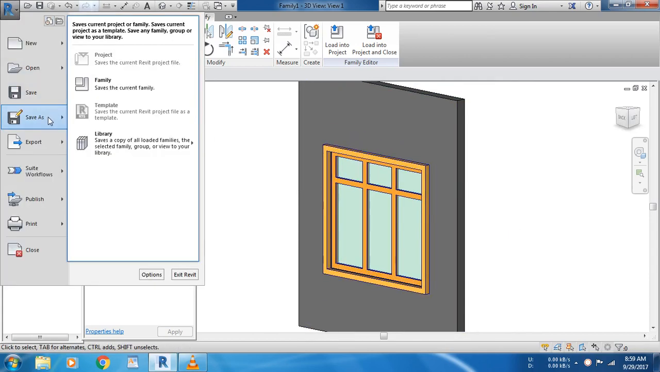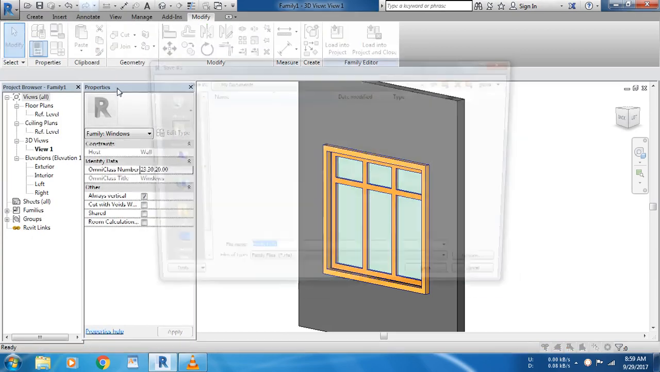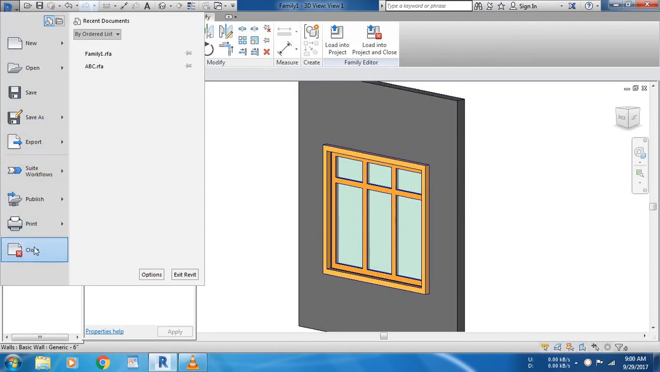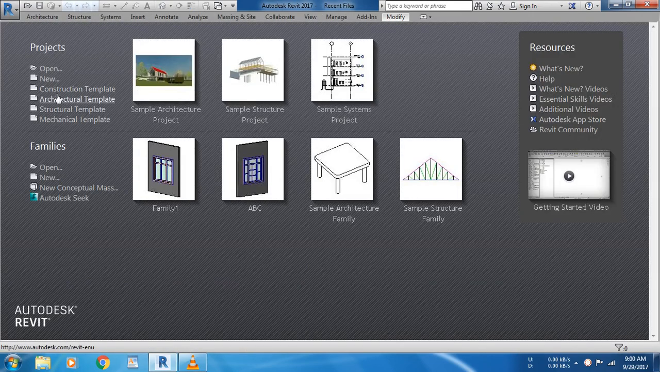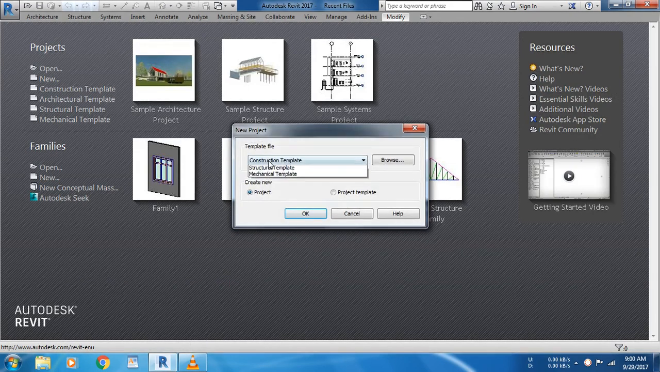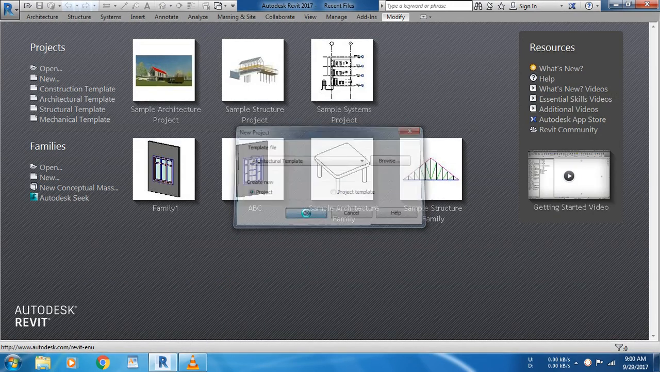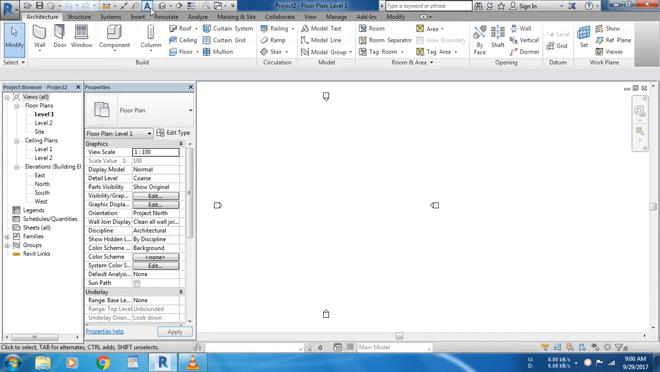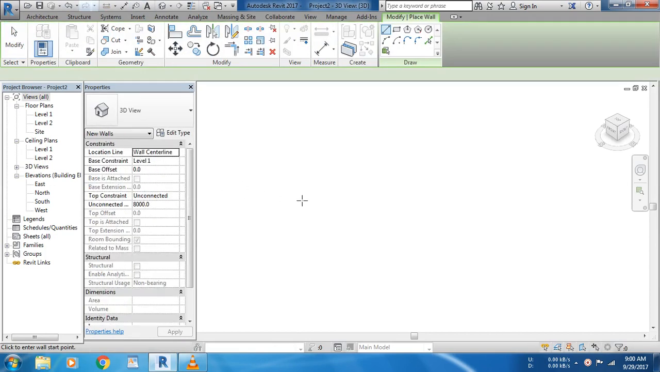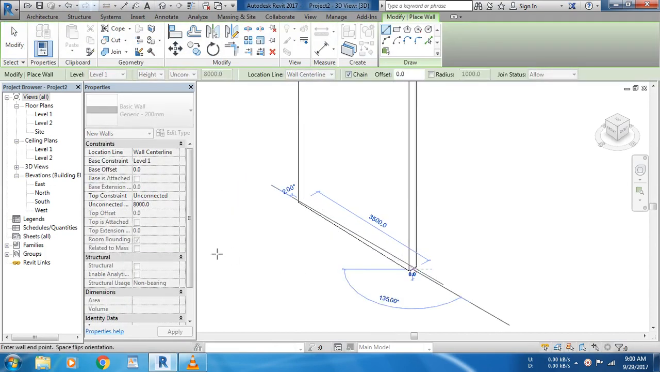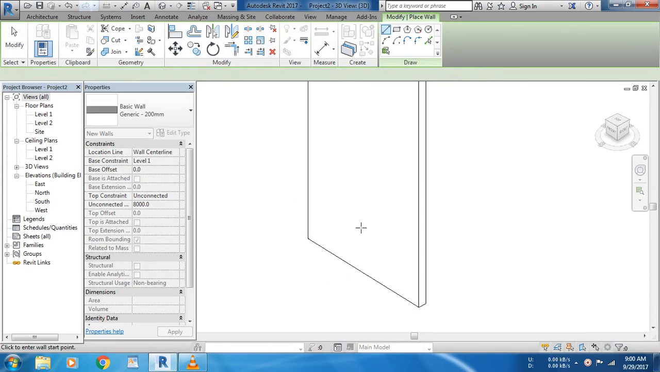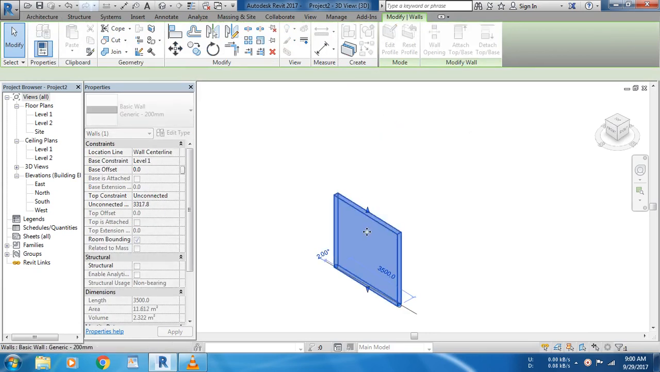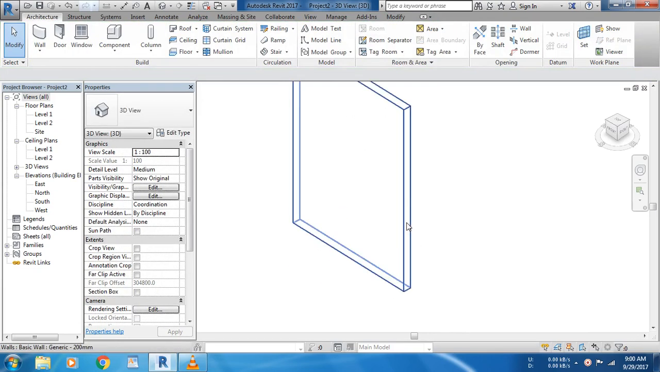So we'll be saving it as family template, say family 1. Okay, we have saved it. Now it is ready to be used. For example, if I'm creating a new project now with the architectural template, if I am going to 3D view, if I'm creating some wall here, maybe this much thick, then reducing side, I think this is good for my opening.